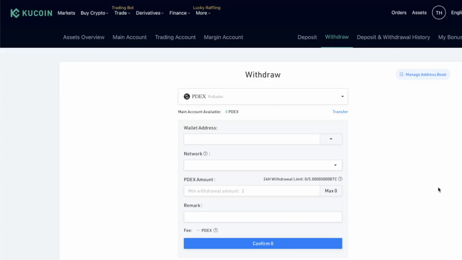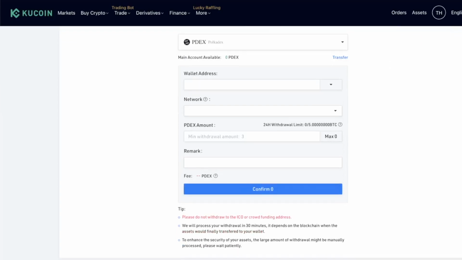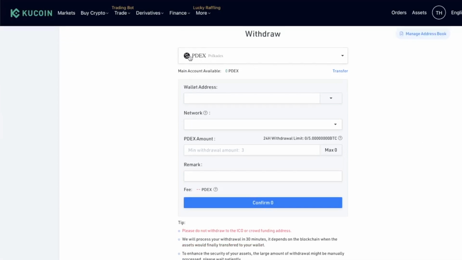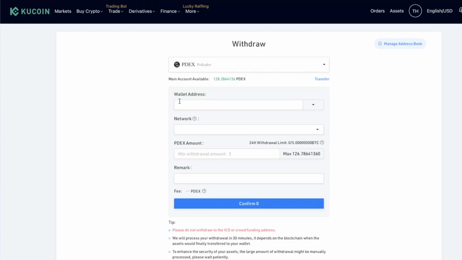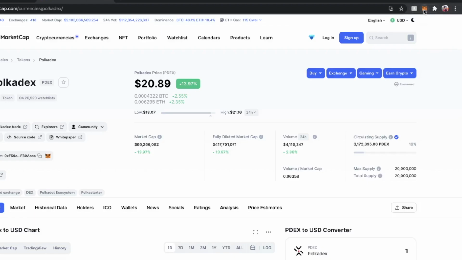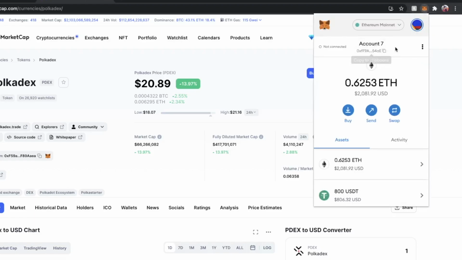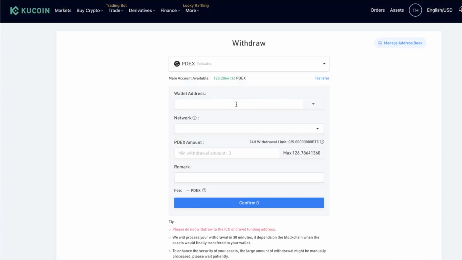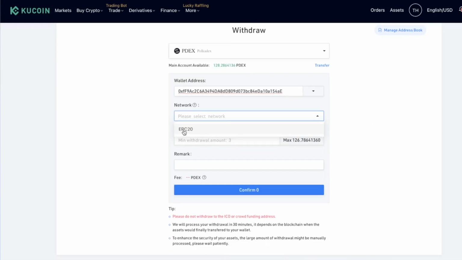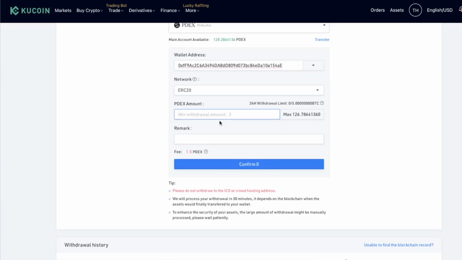And now for step number two, you will have to log into your KuCoin account. You're going to have to press withdraw and then it will take you to this screen. Right here, you will select Polkadex. And then right here, we will have to put in the wallet address. To get this address is very simple. We're going to go back to our MetaMask wallet and press right here, copy to clipboard. Once you press this, you will have your address copied. Then we are going to go back to this wallet and paste it. And then for the network, we're going to put ERC-20. And then right here, you will put in the amount of Polkadex that you want to withdraw.